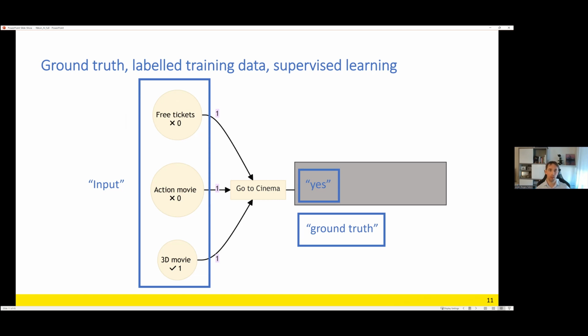And now we have a labeled training data set, and our labeled correct output is a ground truth. So when we have correct input and output, the output that we want to get is a ground truth. And also we can say that this is supervised learning, because we tell the system what it should be doing.